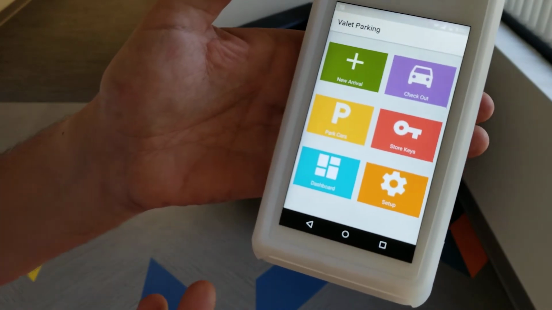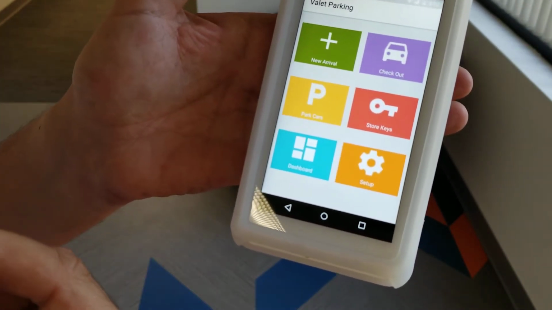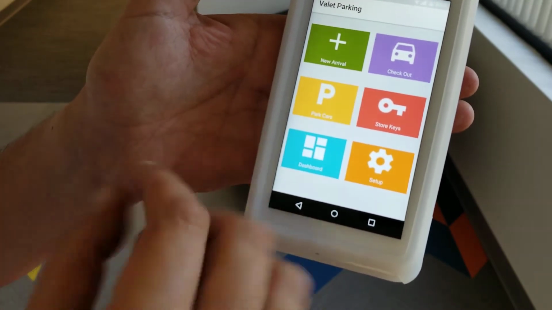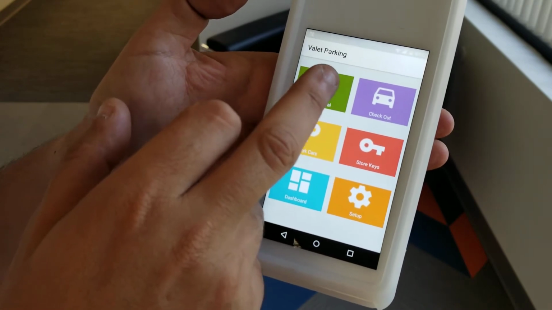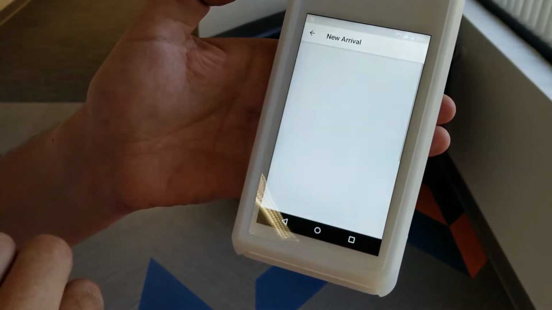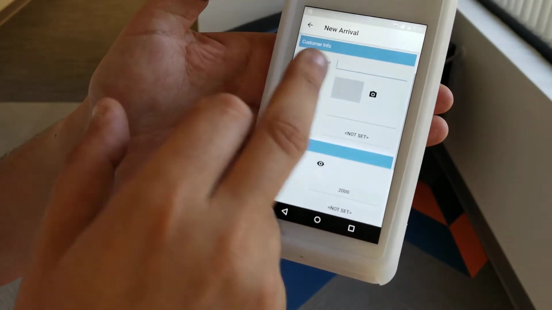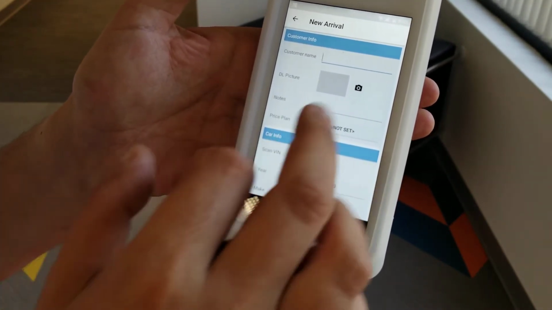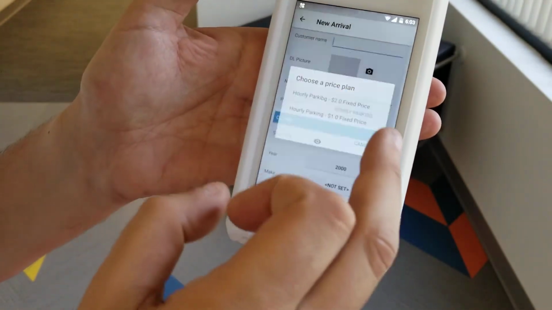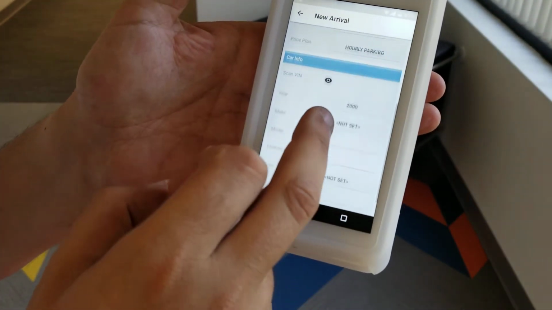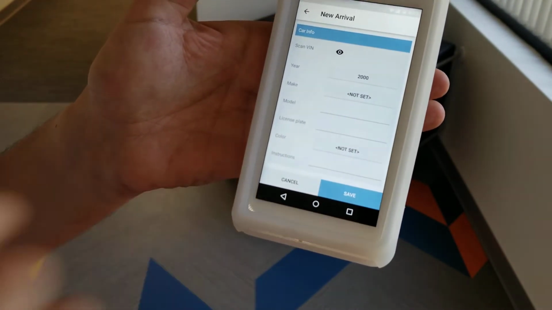So then you have the new arrival, you have the parking of the cars, you have storing of the keys, and then you have the checkout. Let me very quickly breeze through these screens so you can see what they look like. The new arrival screen asks for customer name, driver's license, you can take a picture, have notes, and select the price plan. You can scan the VIN numbers, pick the car information, and basically save.